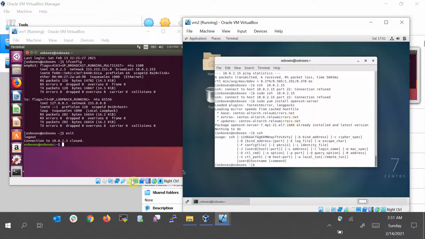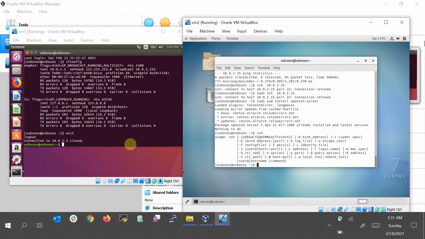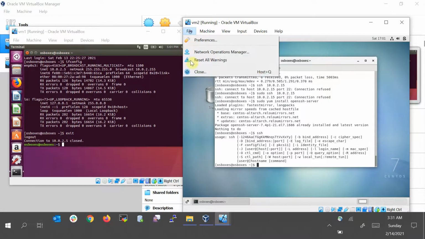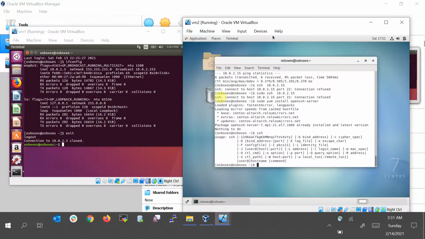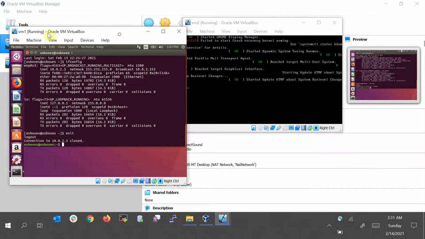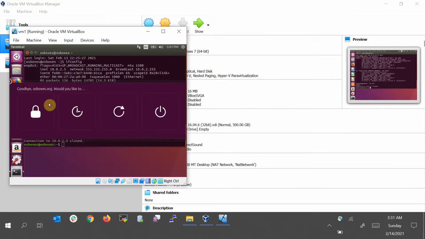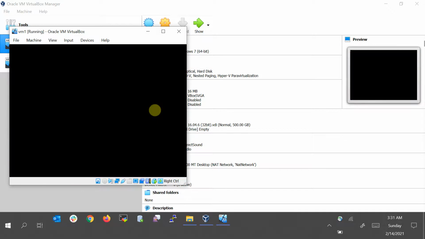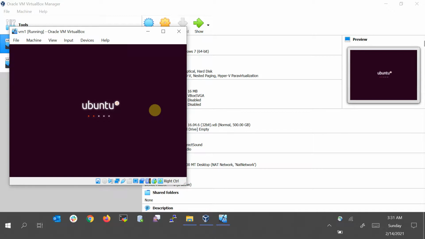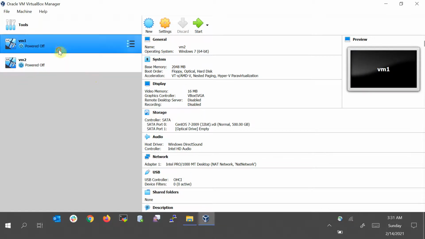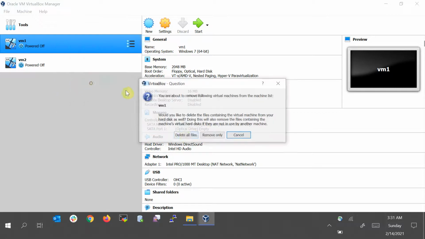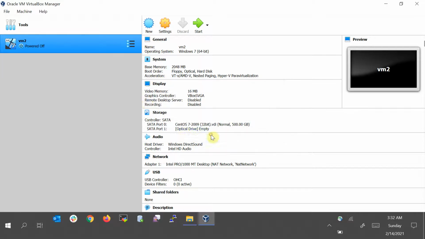Okay, so we are able to ping each other. That's the main concern for this video. So now let me show you how to do that. I'm gonna shut down these two machines. I'm gonna remove them as well so that it will be easy. I'm not gonna delete the disk, because if you delete it, your .vdi file also will go. So don't delete it, always just remove.